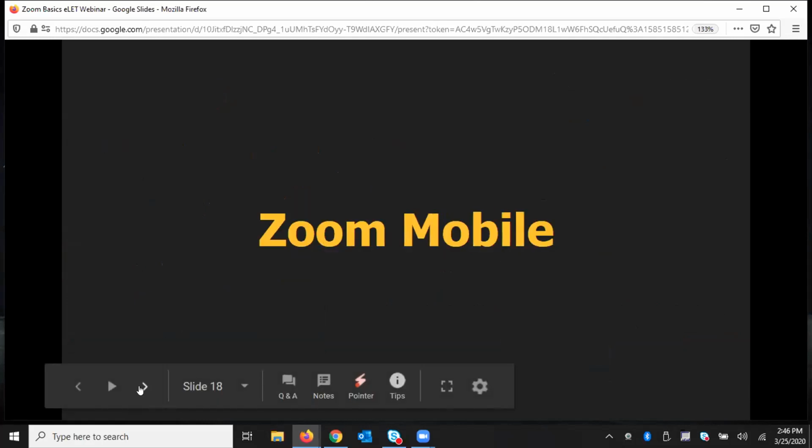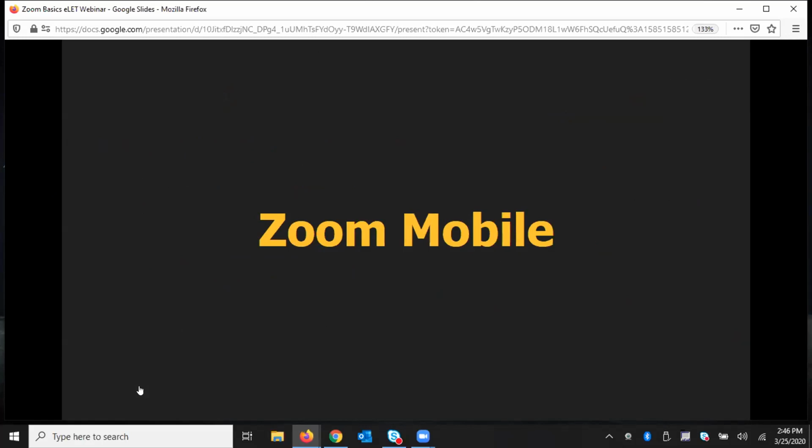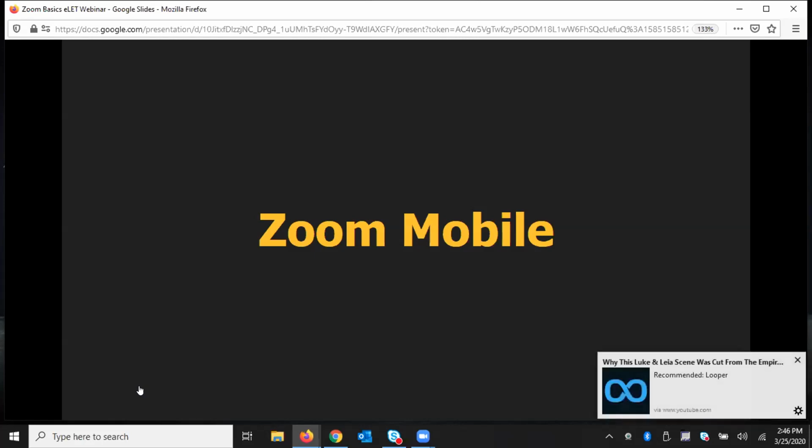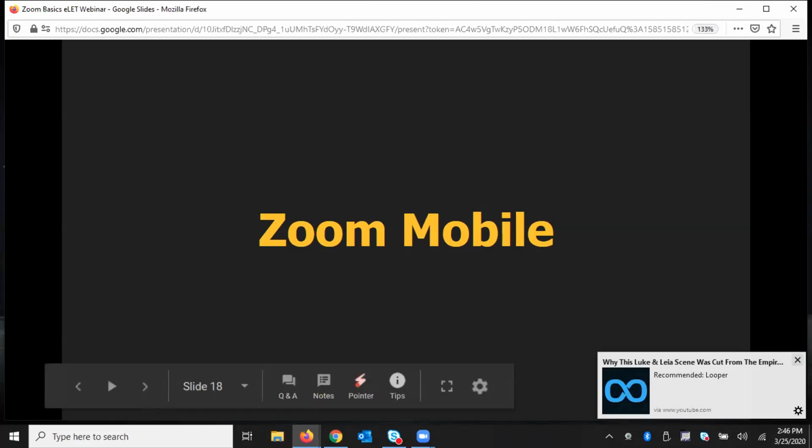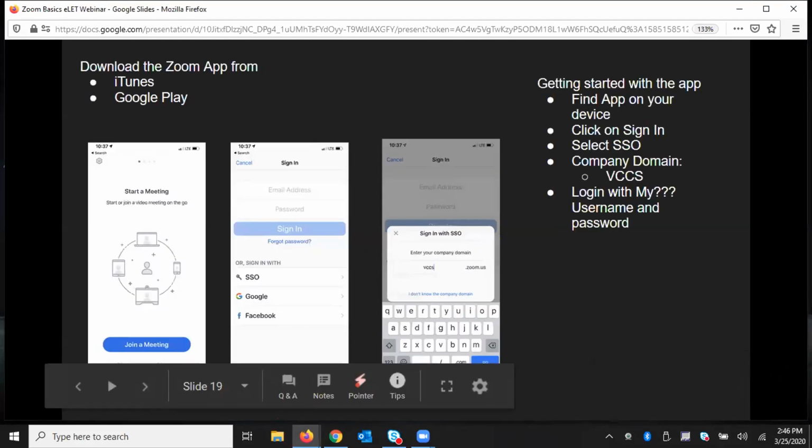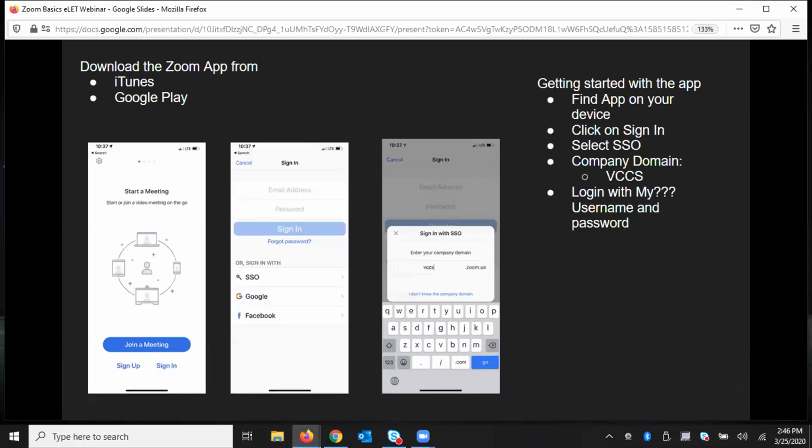The last thing I'm going to talk to you about today is Zoom Mobile. Zoom on your mobile device is one of the things that students are finding very helpful because it does allow them to use their mobile device to join Zoom meetings. So on your smartphone, you have the ability to download from iTunes or Google Play. It is a blue icon with a white camera.